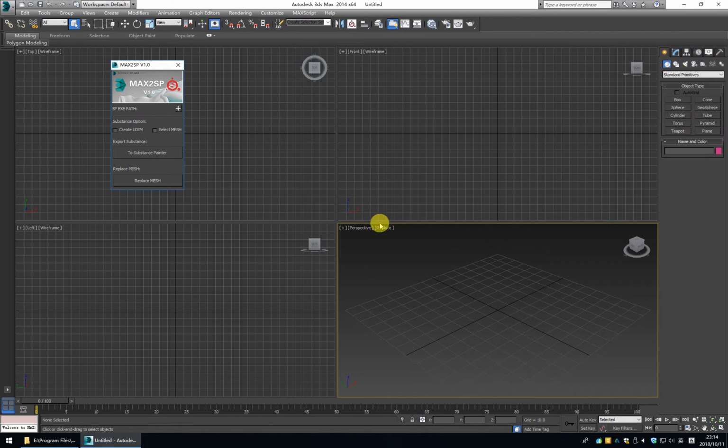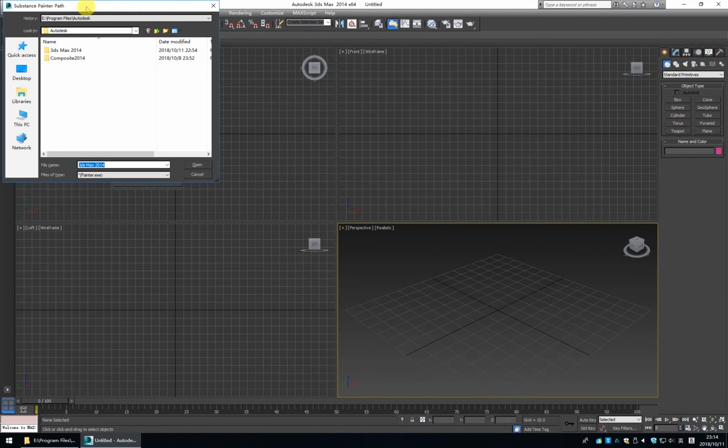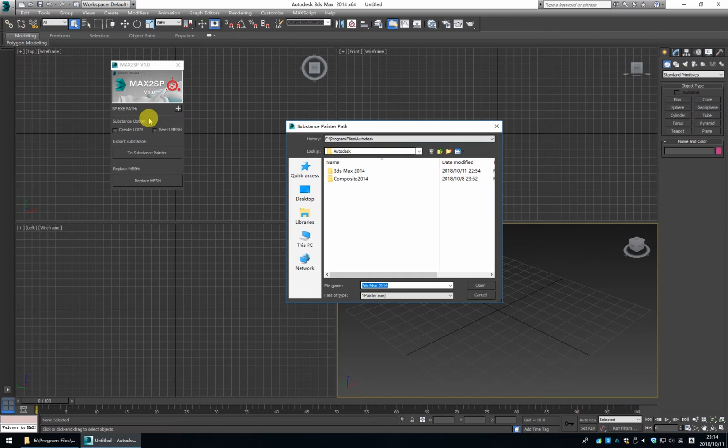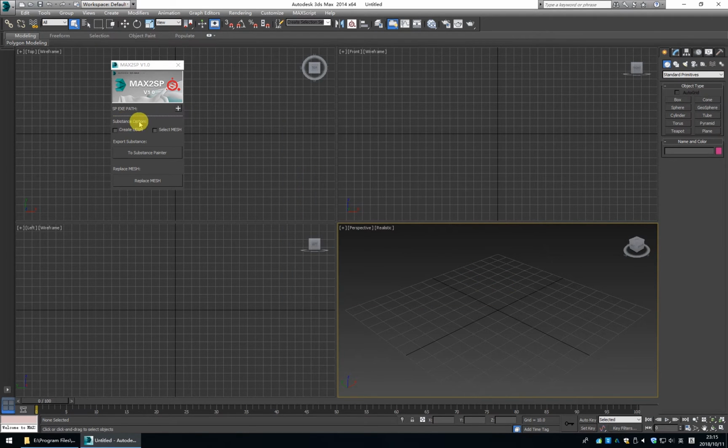Let me tell you how to use it. Select it, and it will let you find your Substance Painter path. Let me find it. Find the substancepainter.exe. Let me select open. You can see there are two options. One option is called create UDIM and the other is select mesh.